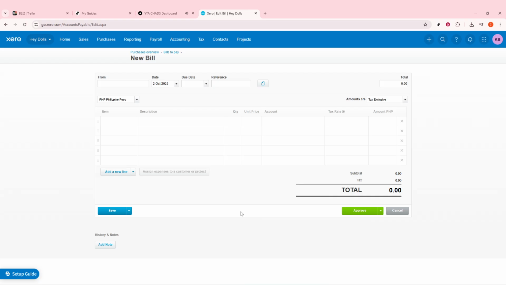With the expense entry page open, you'll need to fill out the necessary details. Key fields to complete include who the expense is from, whether it's a supplier or an employee, along with the date of the expense. Provide a brief description indicating what the expense was for. Then select the appropriate account code like office supplies, travel, or meals. Don't forget to include the amount spent, taxes if applicable, and for expense claims, the method of payment you used.